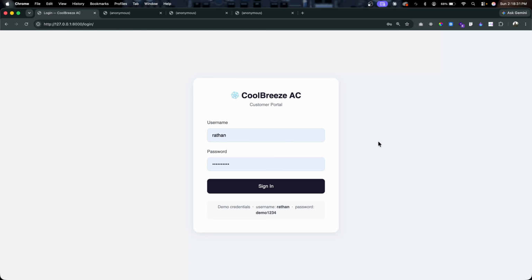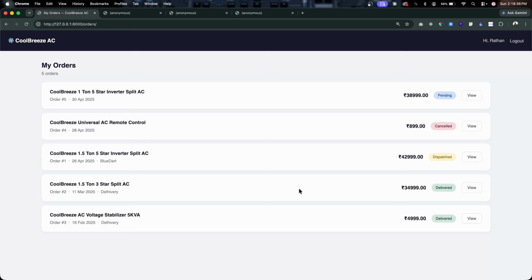First of all, we'll be having the login page so that the customer can log in. So I'm logging in as a customer. The moment you log in, you will see the list of orders. These are the orders that we have put in the database. In this My Orders page, you will see the order status: pending, cancelled, dispatched, or delivered.